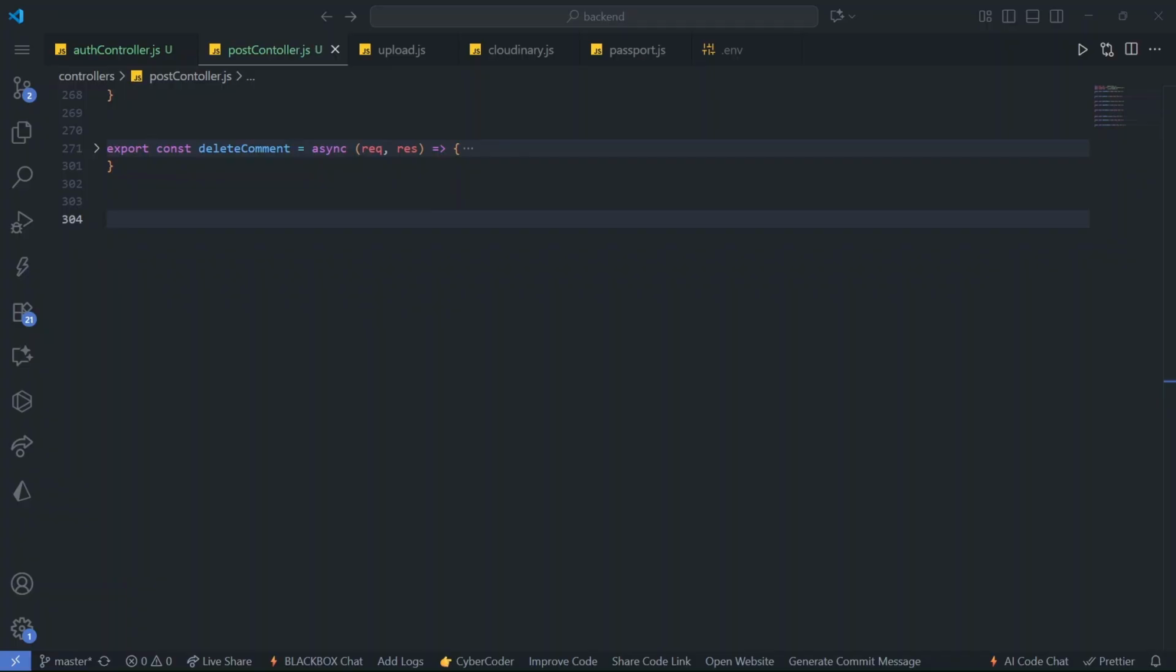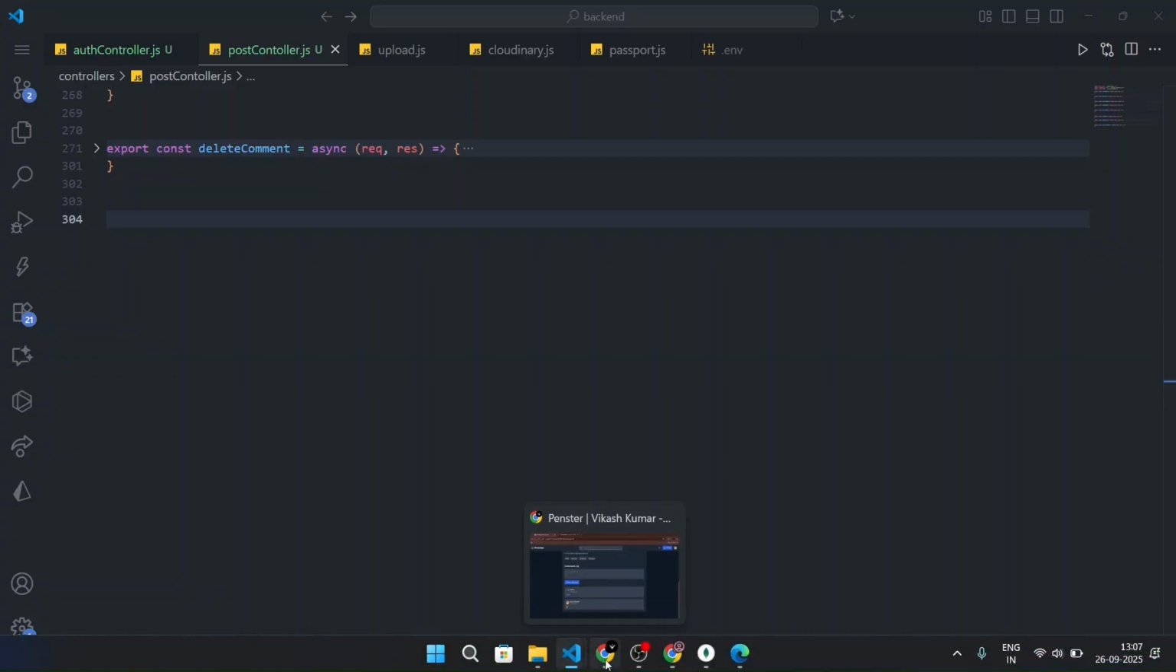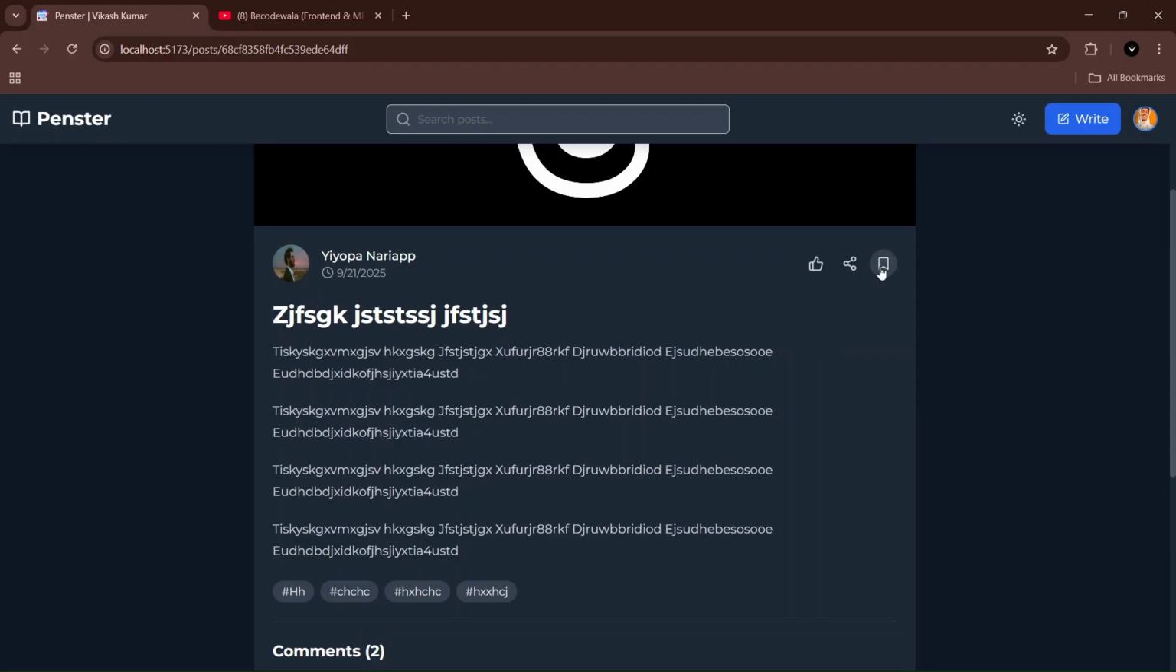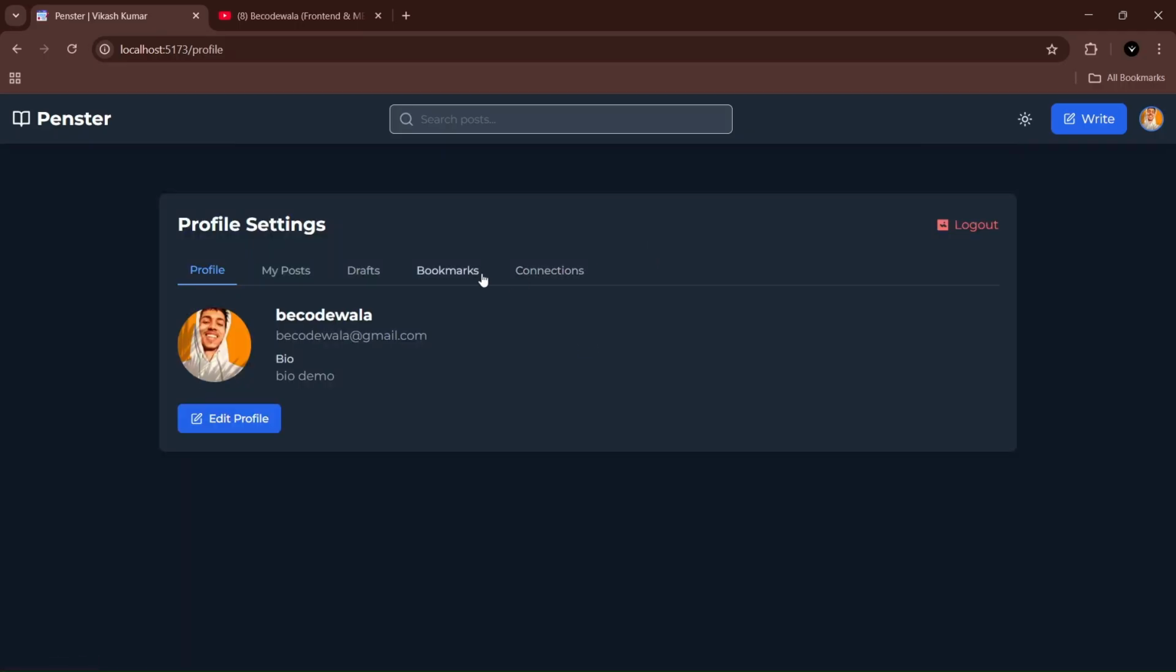Now we can see another one. Another controller is bookmark post. Here I can bookmark this post. When I click this, the post has been bookmarked. When I go to my profile section, I'll see the bookmark.